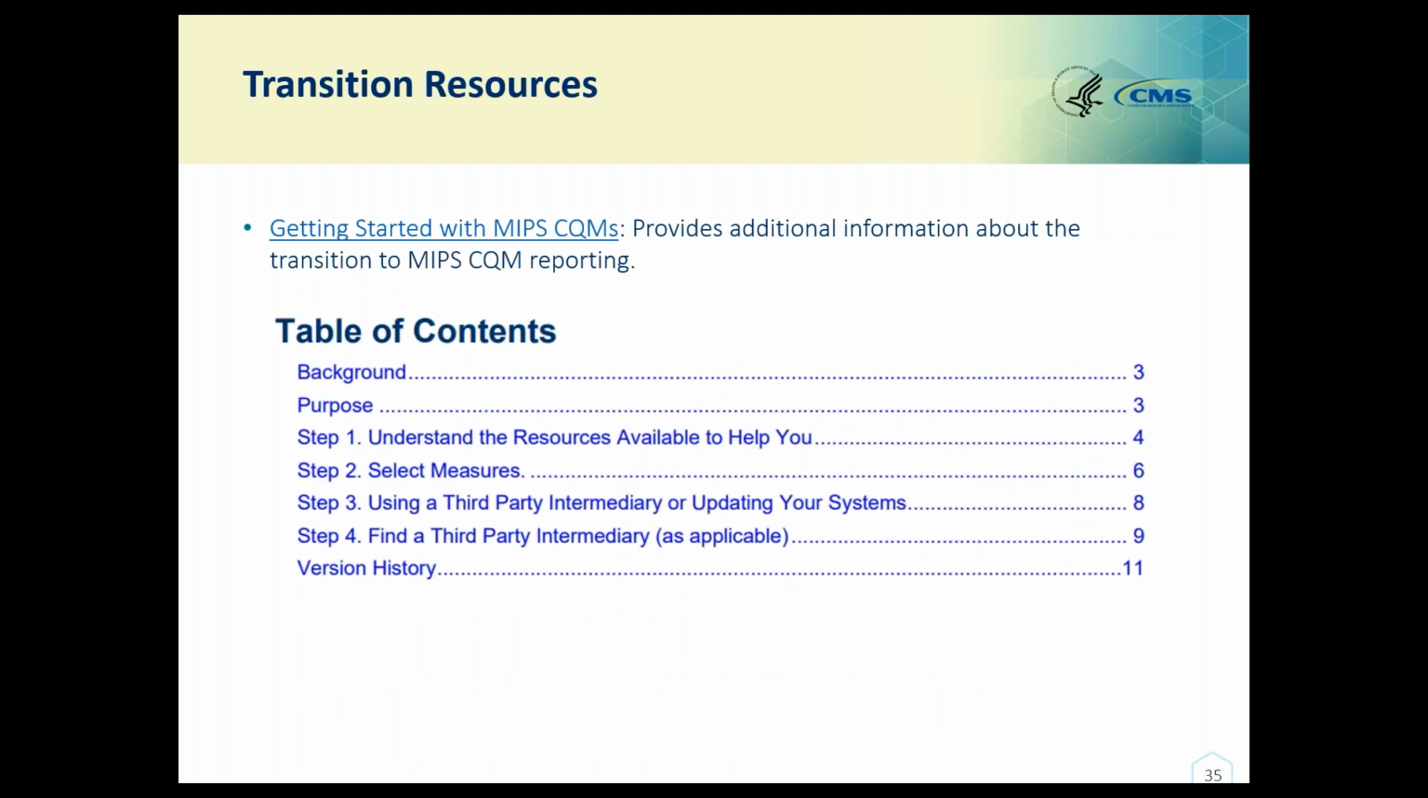This last resource, in terms of CMS Web Interface transition, outlines MIPS eCQMs, and it describes processes for transitioning to MIPS eCQM reporting. I just want to note that we encourage all of you to continue to review the CMS Web Interface transition guides and resources that we've developed, and these have been developed specifically to provide step-by-step information in a manner that is easy for you to go in and know exactly what you need to do in order to have a successful transition.